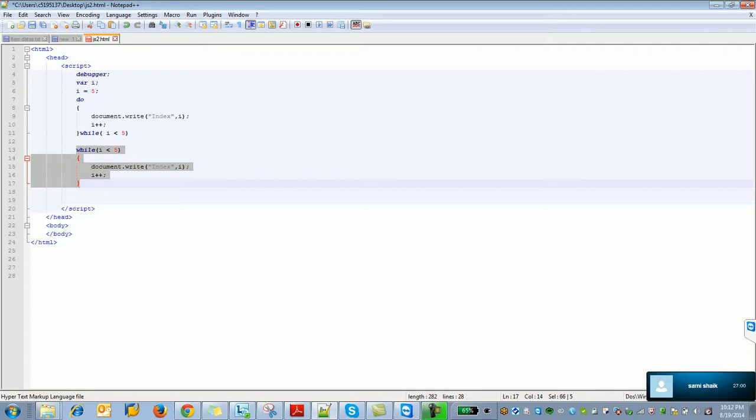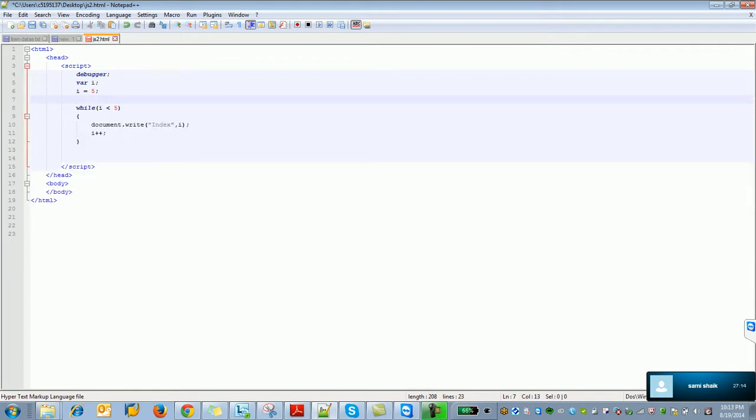How will it check the condition? Tell me, is the condition true or false? It's just a simple thing. I have written a while loop, and I just showed you the while loop in the debugger also. This is a very basic thing. The value of I is set as 5, and the condition is I less than 5. Is 5 less than 5?